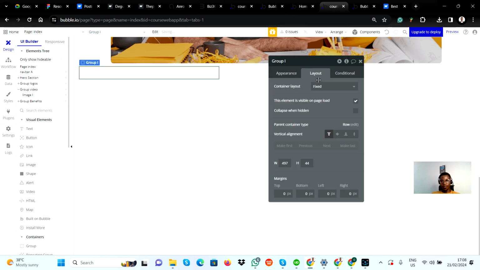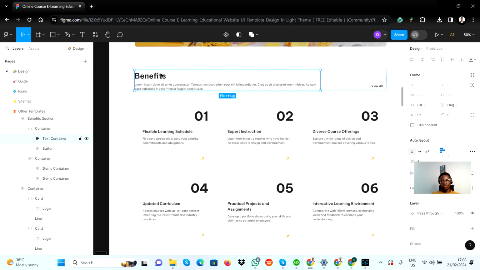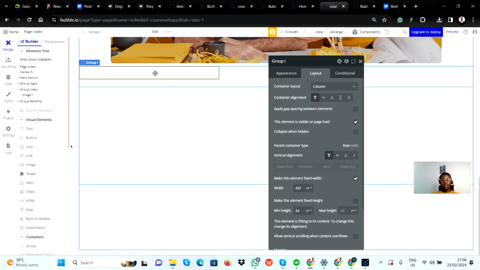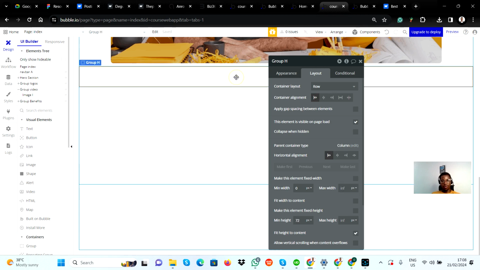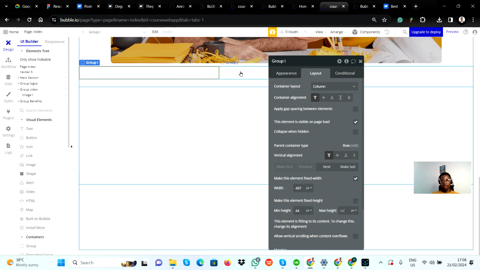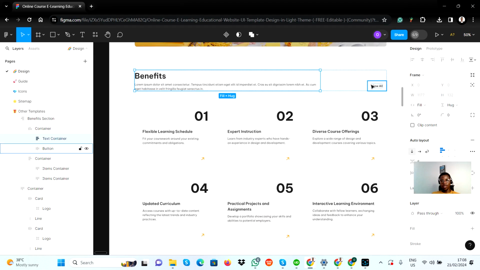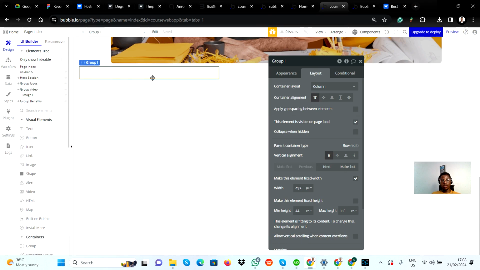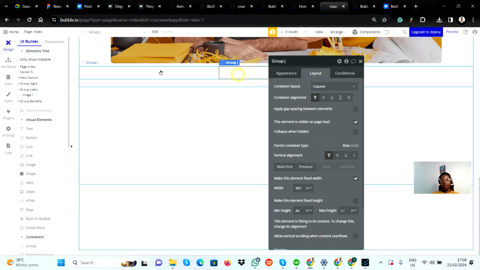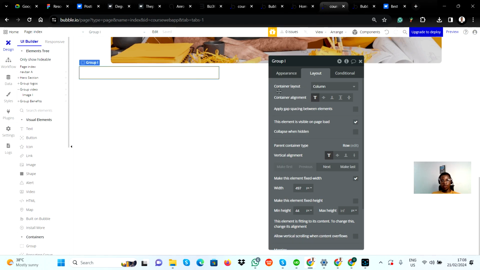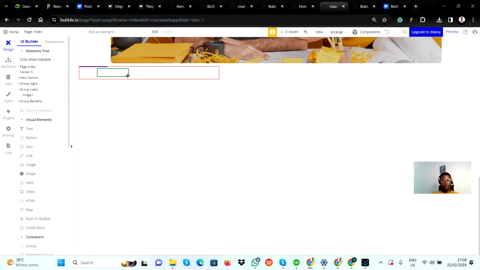Now inside this group, we are going to have another group here, and this group is going to be column because this group is going to contain these benefits and the other text. And now let us duplicate this group. So this one is going to contain the view all, and this one will contain these benefits and the other.